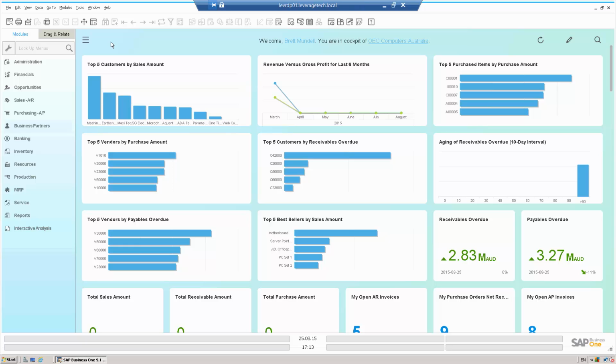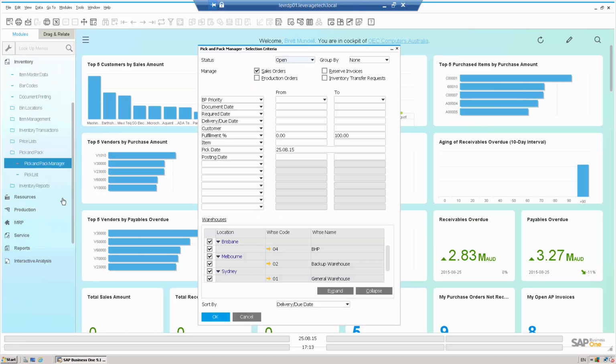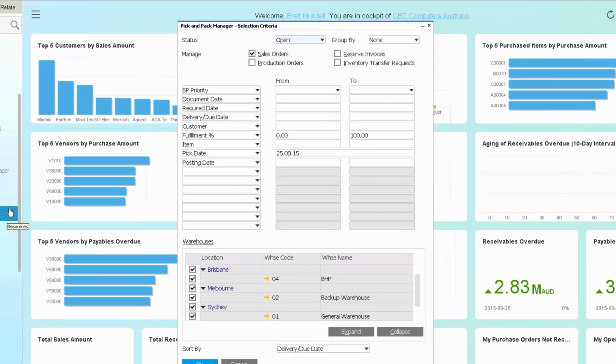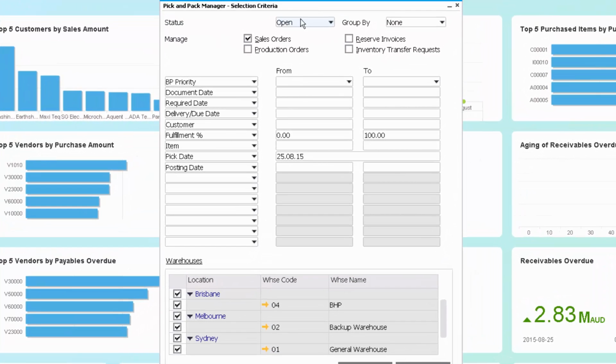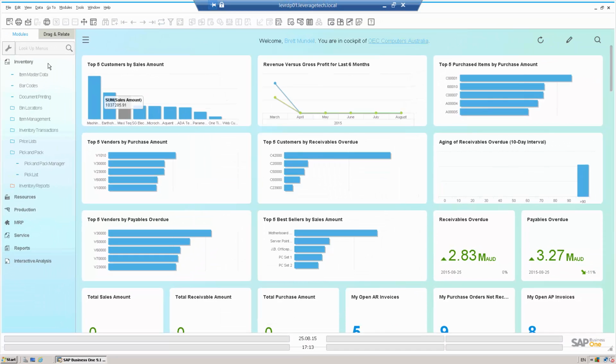The distribution enhancements, the pick and pack manager has been enhanced. If we just go into the pick and pack manager, those familiar with the pick and pack manager, I've got additional documents by which I can now manage the pick and pack manager in the warehouse to give instructions to the warehouse about what needs to be picked and when. I've got additional elements I can pick by, but very importantly, nice little usability enhancement.